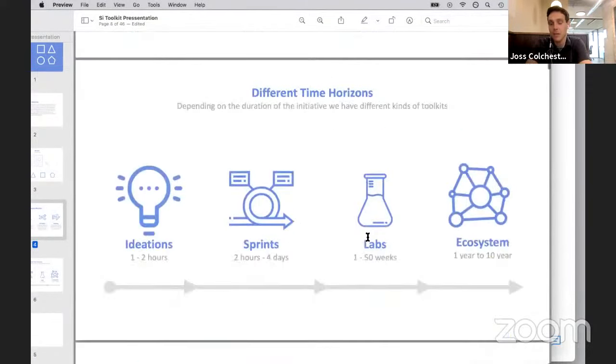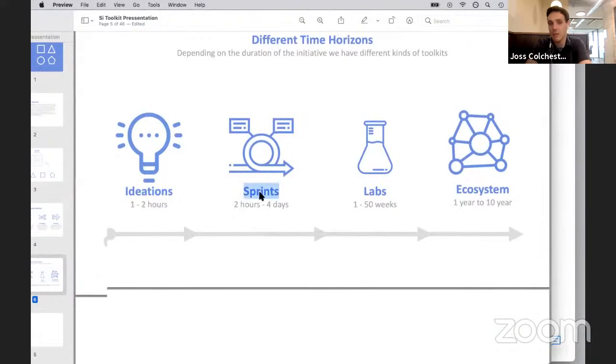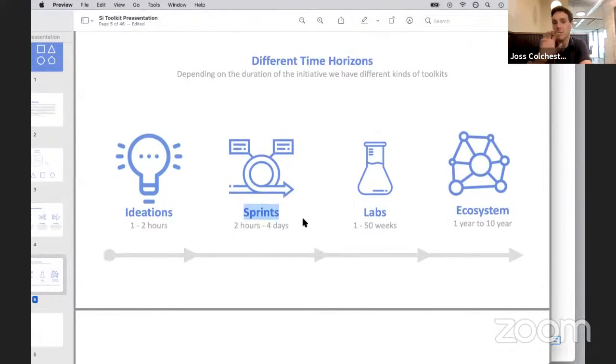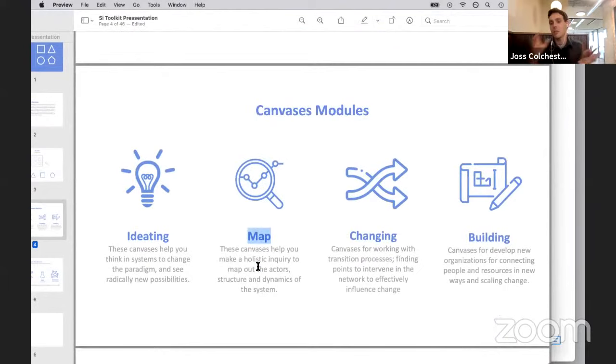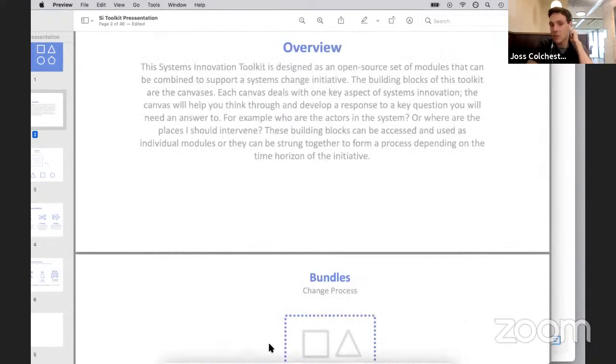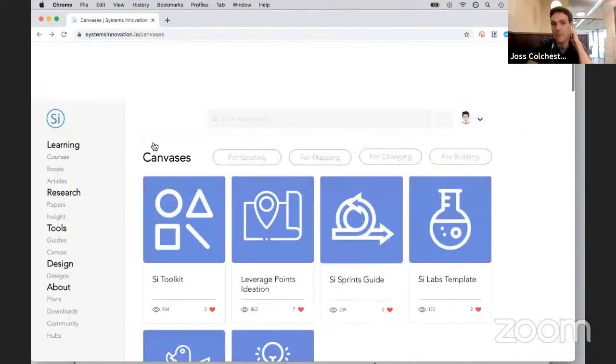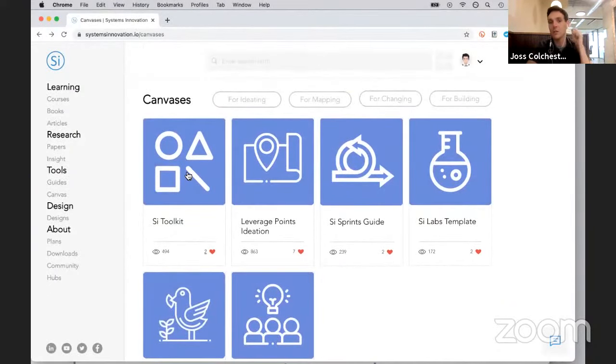As I talked about, that depends upon your time horizon. So we've got templates that put them together depending on different time horizons. Or you can mix and match them yourselves. You could say, I want to do something in mapping and put those ones together. If you take a look at this guide on the website, you would see what I presented at the beginning.